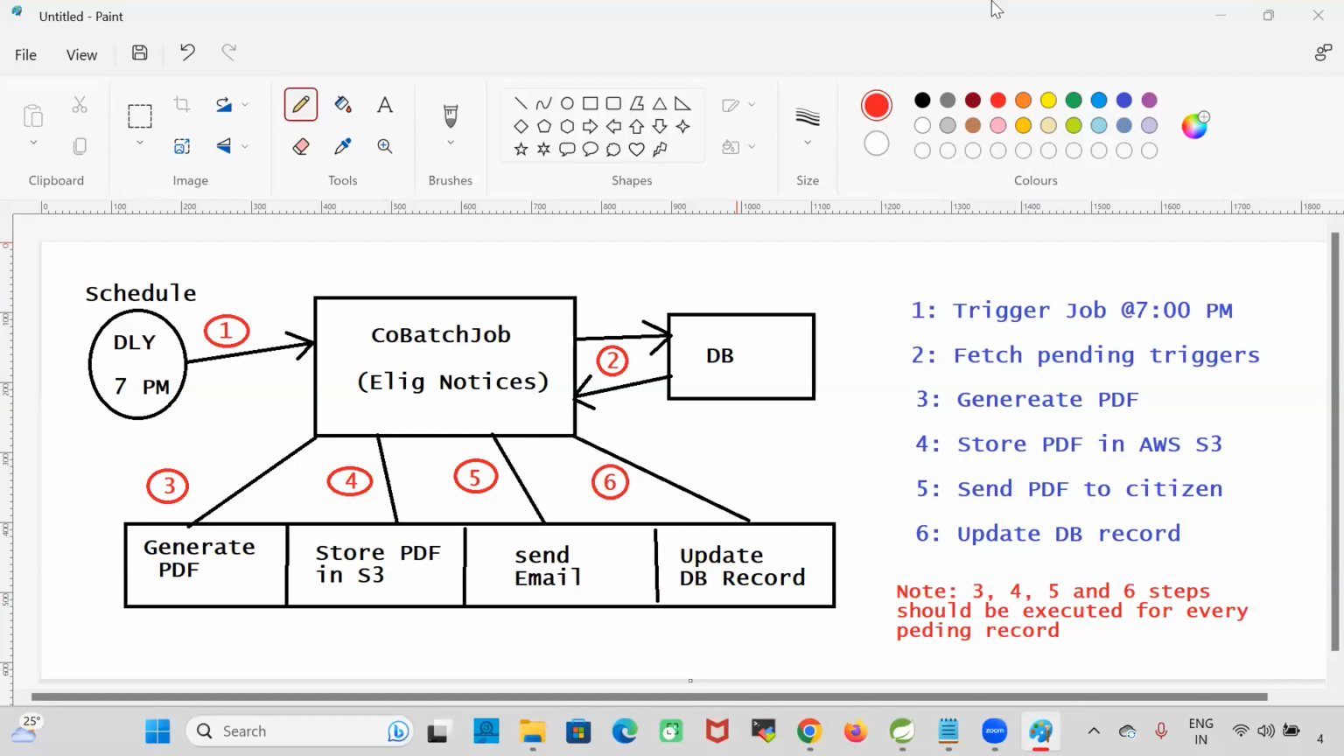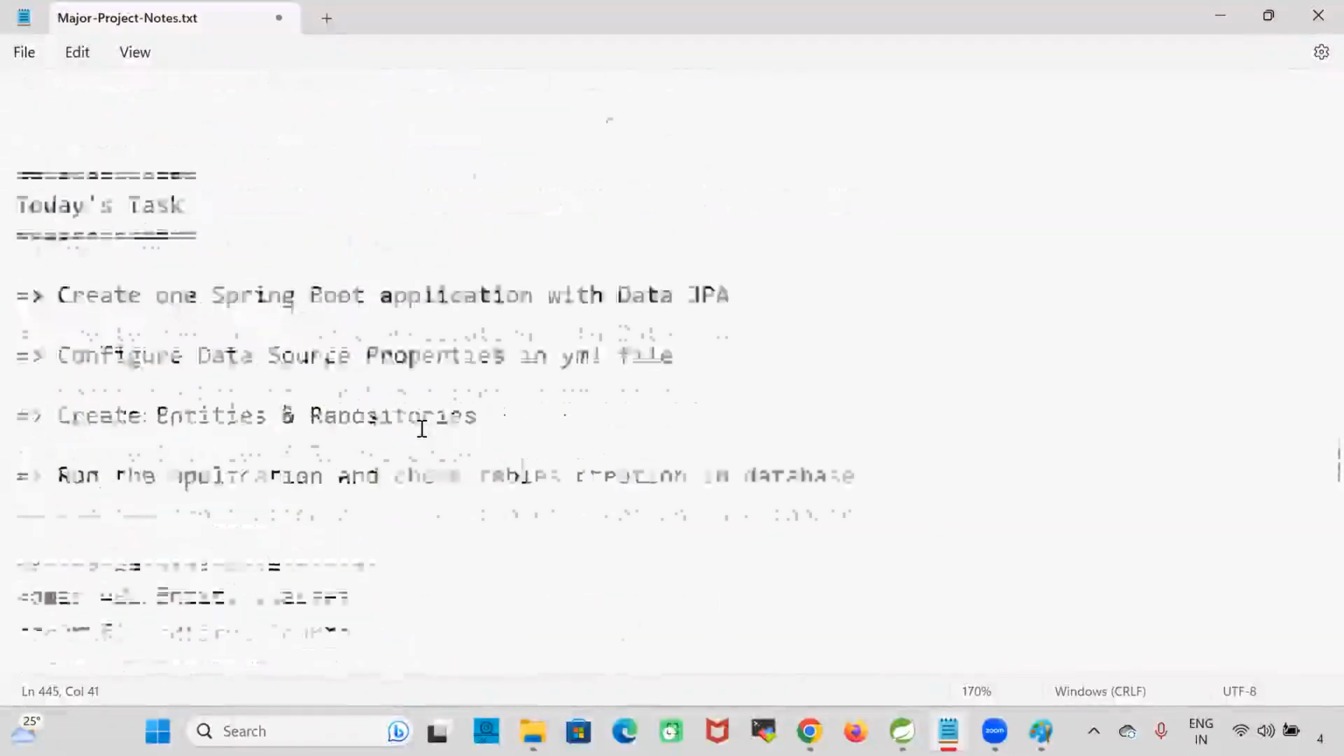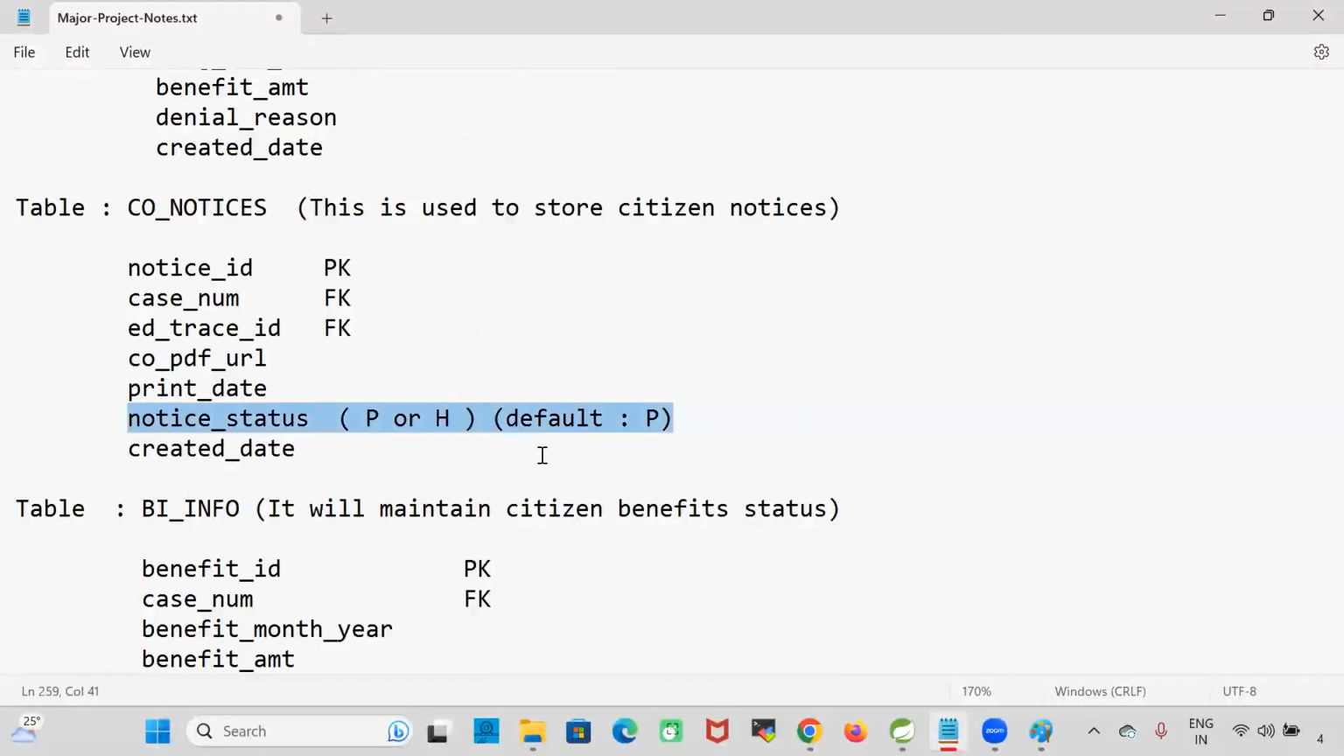So the batch job is available. That batch job should pick up the records which are in the pending status in the database table. That is the reason, if you see in the CO notices table, we have maintained a column called status. By default, that status will be pending. So when the eligibility is determined, a record will be inserted into the notice table with the pending status. We need to generate the notice and update the status as completed or history.